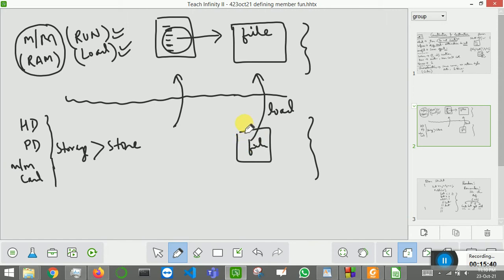Now what is the difference between this program and this file? This program is managed and run by your operating system, because your operating system runs all the programs. But this file is opened by this object. For example, you have created an object and this object has opened this file. Now this file will not be managed by the operating system. It will be managed by that object.